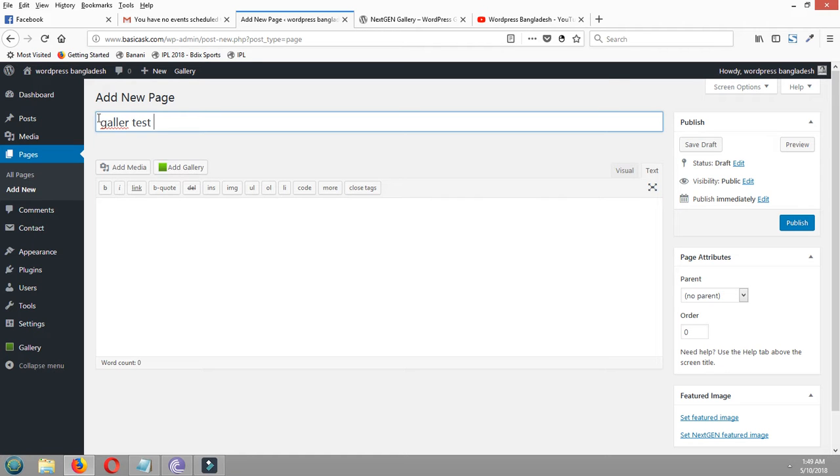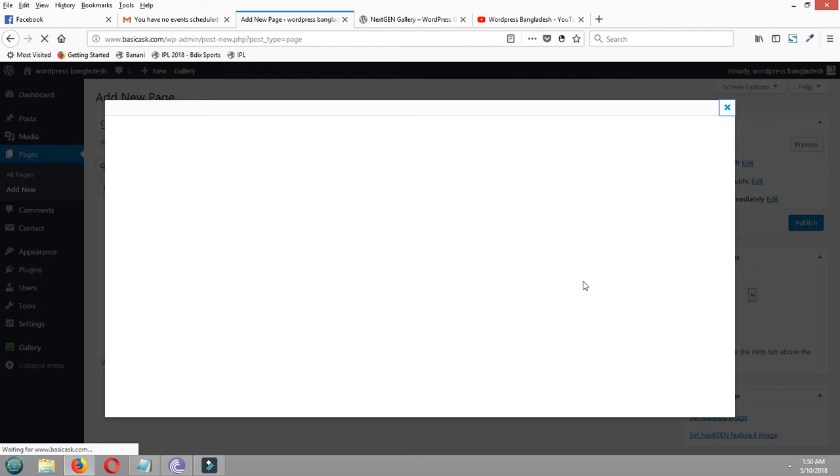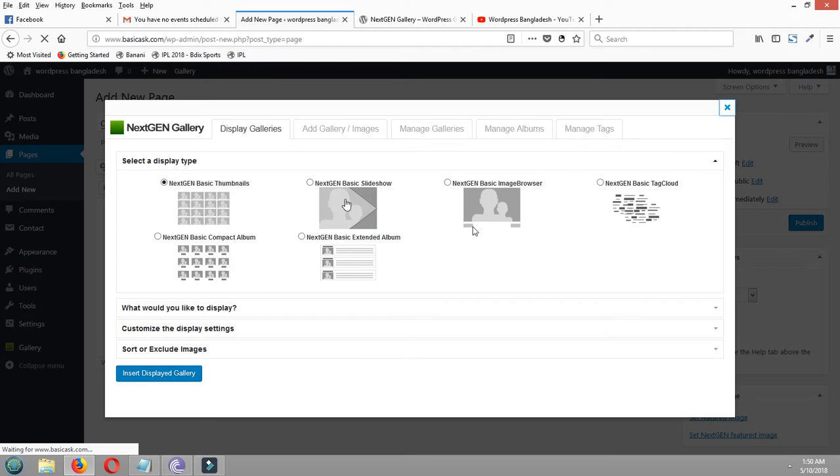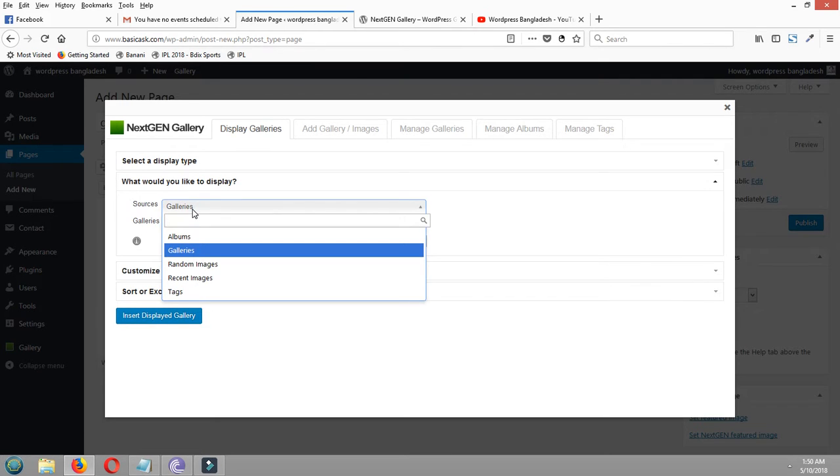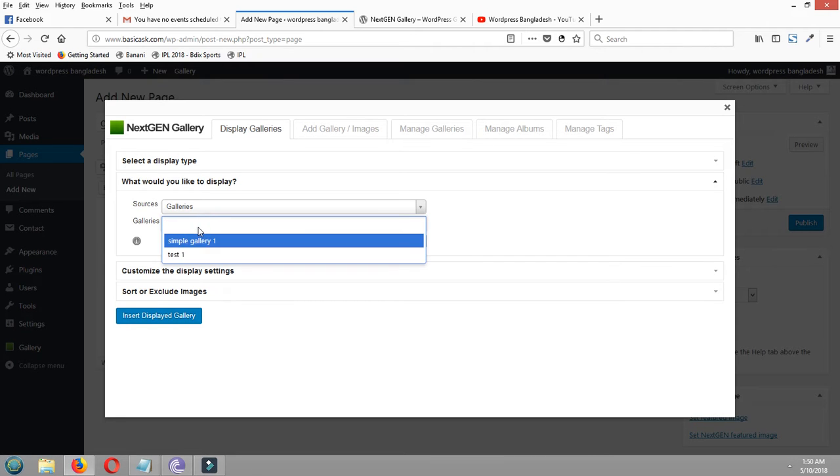Gallery test. Okay. Now click here, add gallery. Now click NextGEN Basic Thumbnails, NextGEN Image Browser, Image Tag, NextGEN Basic Compact Image. It's up to you. Okay, I select NextGEN Basic Thumbnails. What would you like to display? Click here, gallery. Okay, gallery. So for gallery name, click here test1.